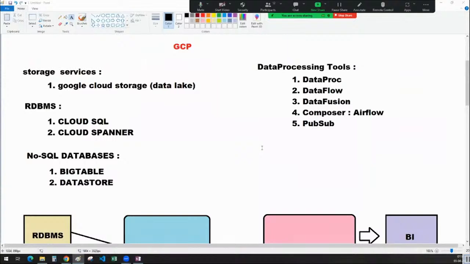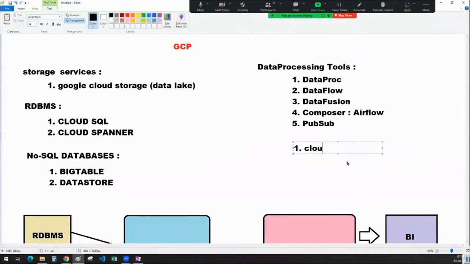It is a serverless platform. You can go for event-based things. That is also something we are learning, guys. Cloud Functions, a very important tool. The Cloud Functions also we are learning.